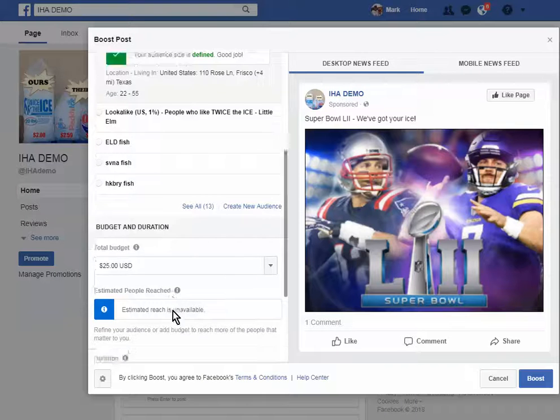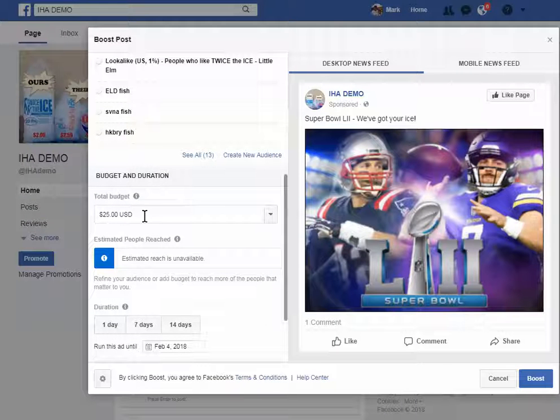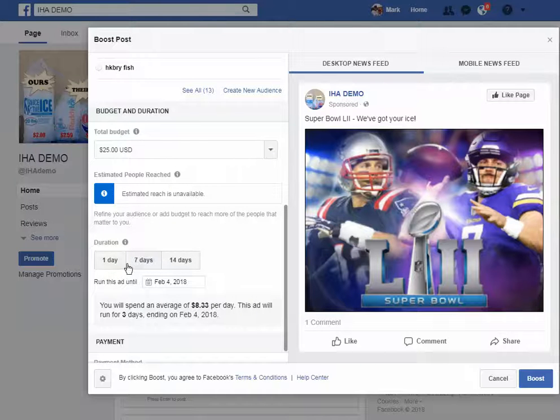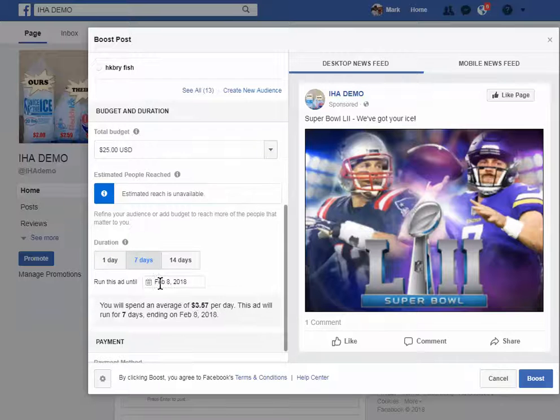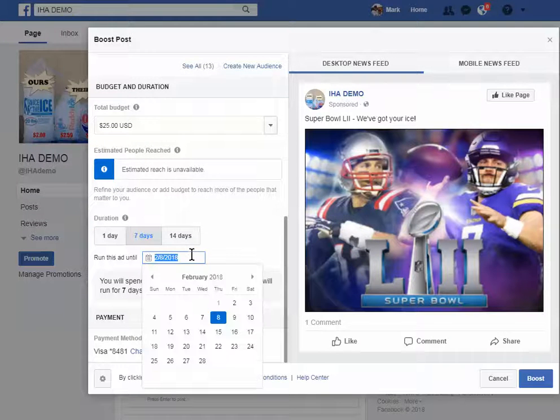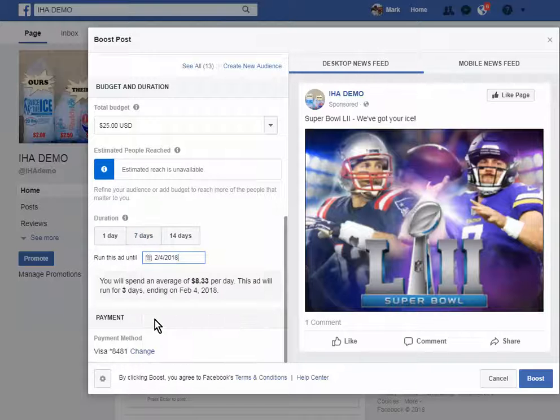Okay, now I come down to my budget. Right now I've got $25 defined in here, and it asks me how long I want to run that for. If it's one day, it's going to use up all of that money in one day. If it's 7 days, it's simply going to divide it up. But because the Super Bowl is only a few days away, I'm going to tell it we don't want to go any further than February the 4th. And now it takes my $25 and divides that, and it says you're going to spend $8.33 a day. It's already got a credit card defined, and we're ready to go.